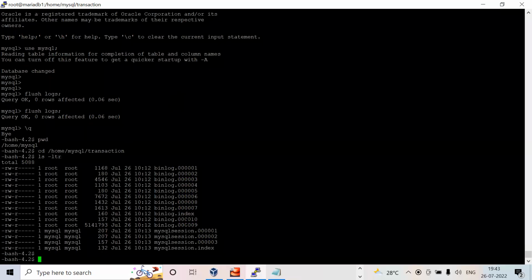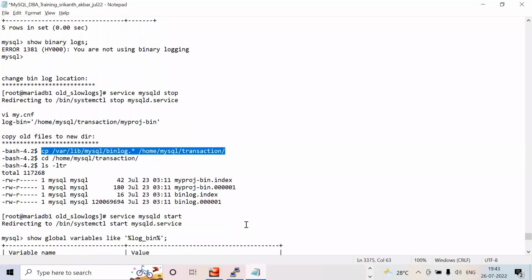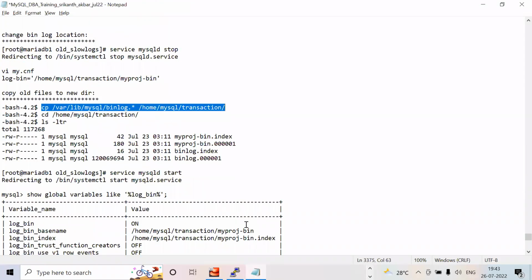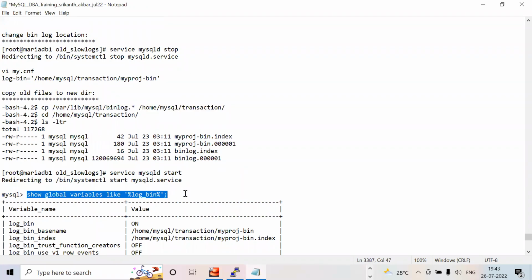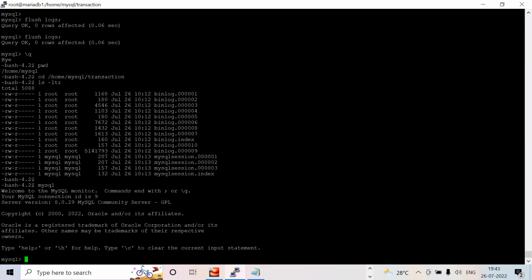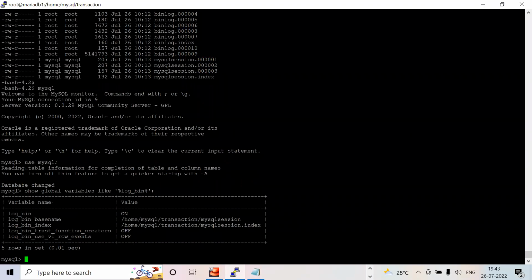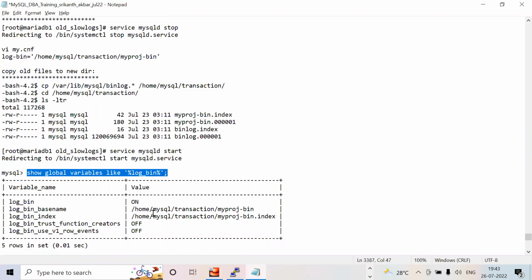What happened? Earlier only one file, right? Every flush logs will create a new bin log file, just like switching. Oracle people are aware of this one, PostgreSQL people also, switching log, right? Okay, later you do one thing, you can get the details like this. Global variables like log bin, mysql, use mysql. Okay, show global variables like log bin, so this is your base one, this is your index one, right? Okay, log bin on, like that.